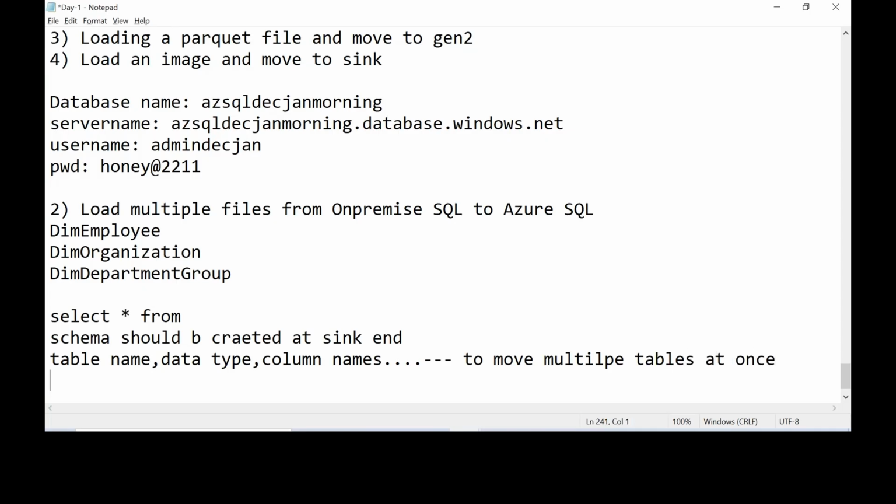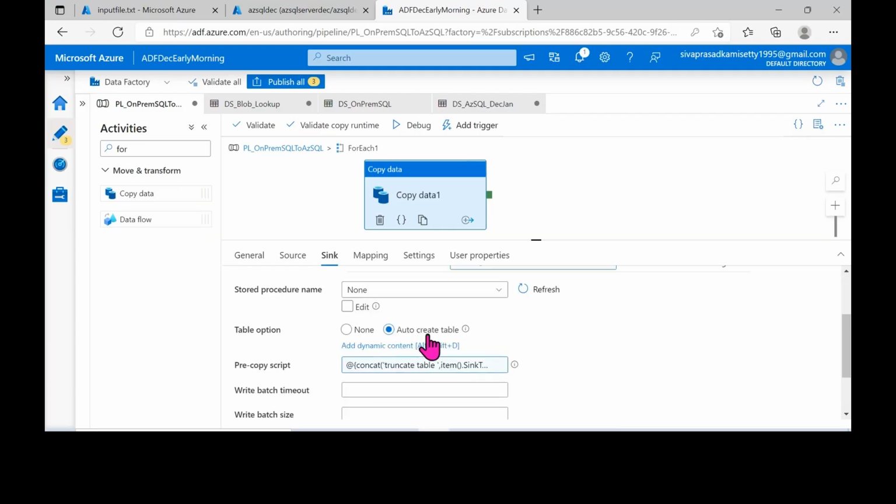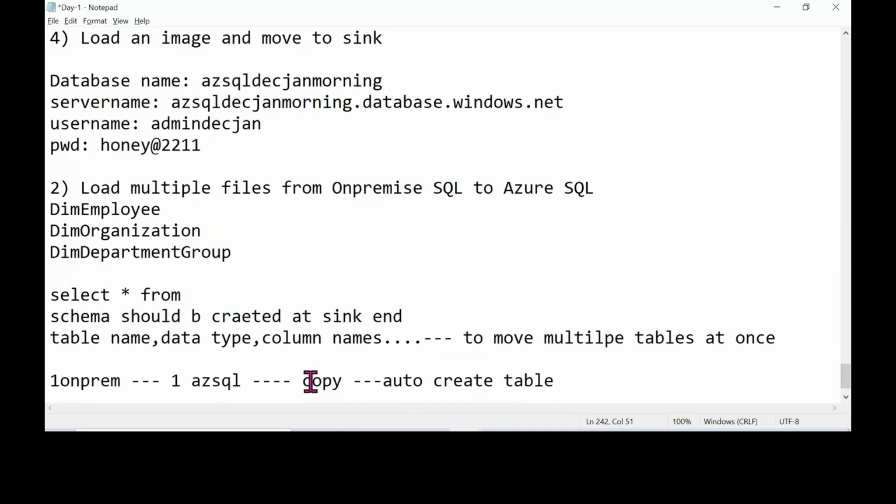So if you just want to move one table from on-prem SQL Server to one table at the Azure SQL or whatever SQL, you do not have to create any schema. Okay, direct copy, and then you will have to make use of the auto create table option. That is only if you want to copy a single table.